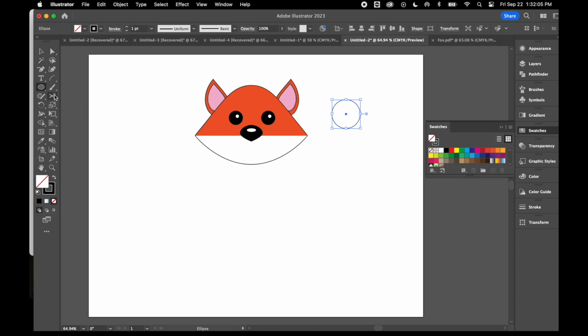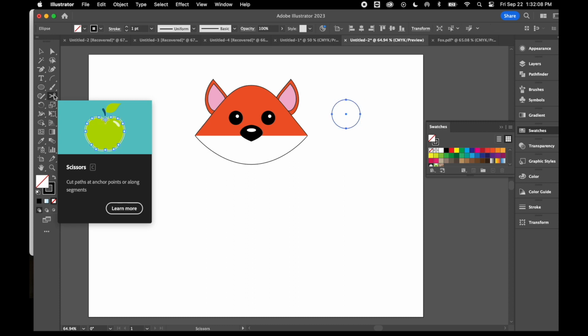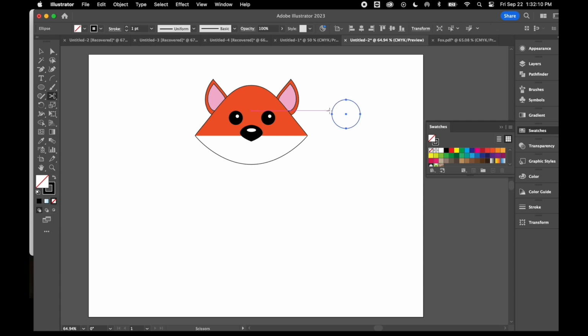Okay, now I'm going to go ahead and grab my scissors again, like we used earlier. I'm going to snip this on the left side. I'm going to snip this on the right side. And then I'm going to take my direct selection tool and click the top half and delete it. So just hit backspace or delete on your keyboard.